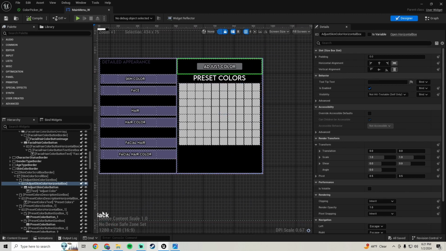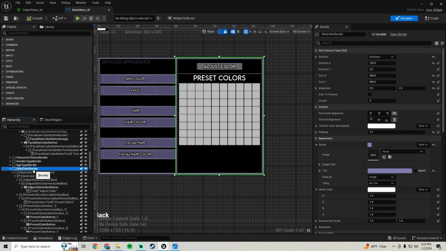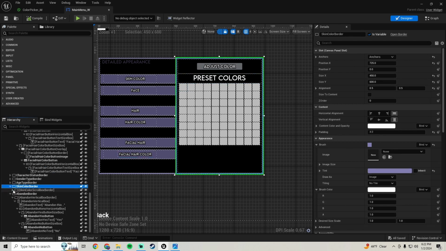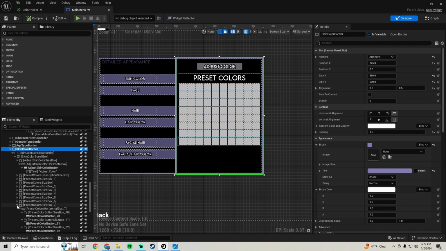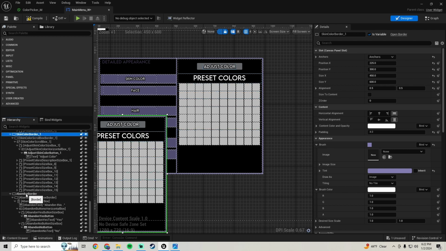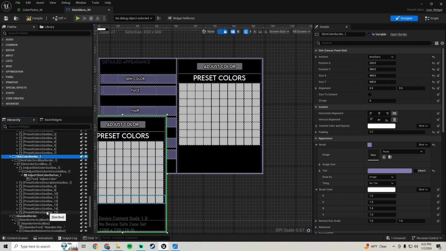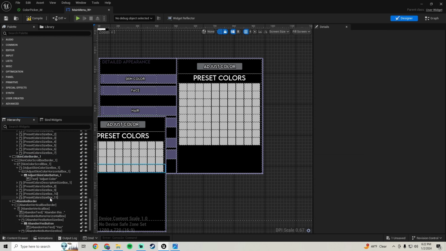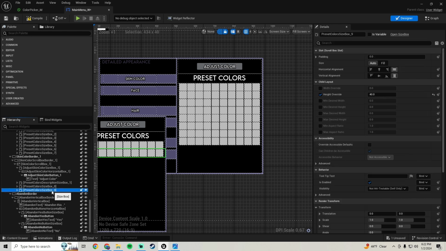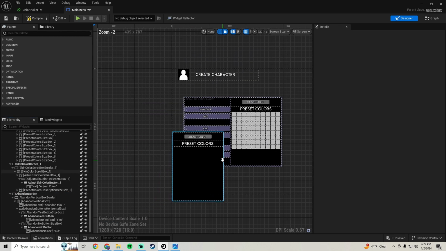right here. So go to the skin color border right here. We're gonna close some of these buttons because we got a bunch of buttons on that. We're just gonna duplicate this skin color border, and we need to go through and delete all of those buttons now. So all these preset color size boxes, I'm just gonna go through and delete those like that. So all of those are deleted.